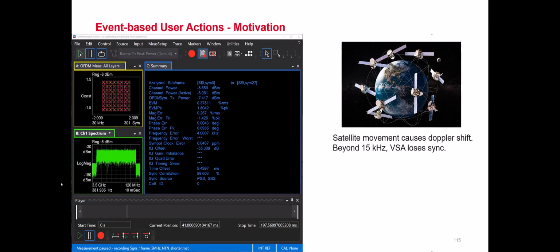Say you have a satellite that's spinning around the Earth, and as it gets closer to you, it's going to have a Doppler shift. As it gets farther away from you, also a Doppler shift, right? Well, what if the Doppler shift falls outside of the capture range of the VSA? Once it falls beyond that capture range, then the VSA will not be able to achieve sync. Here's an illustration of that.